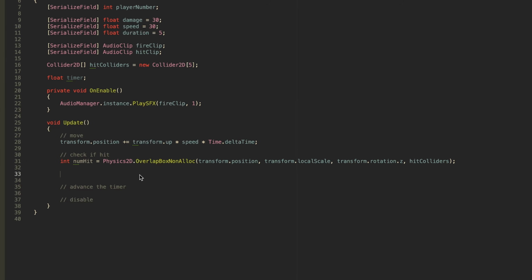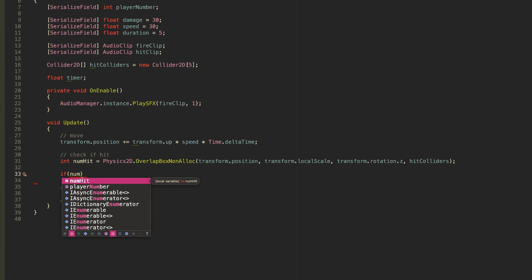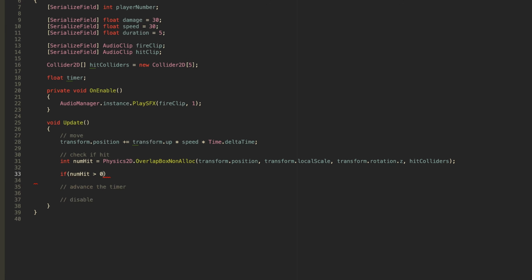And then what I can do is, having done that, I can check to see if that number is greater than 0. And if it is, do something with the results. So these results are dumped into the array, and this check just lets me know if I need to do anything with the results. Like, they'll still be there the next frame, but the number hit will be 0, so I won't do anything with them. So what I'm going to do is for int i equals 0, where i is less than numHit, i++.